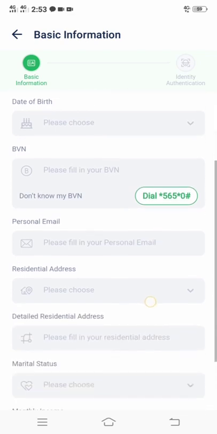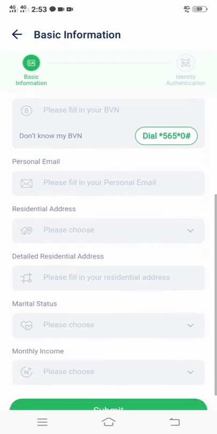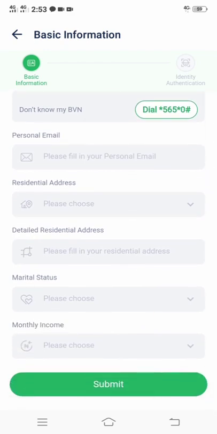E-sign the loan agreement after the approval. After the e-sign, the approved loan amount will be disbursed into your account shortly, and an SMS notification will be sent. And that is the end of this video.